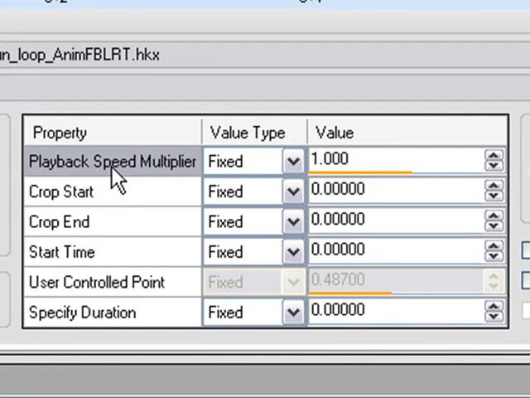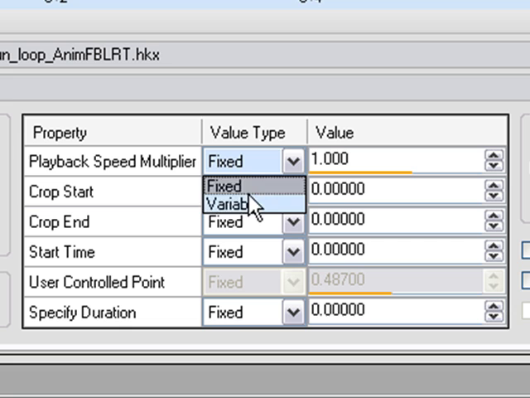The next thing we'll look at is this table of properties here. Each of these properties can be set to a fixed value, meaning it's set in the behavior and hard-coded in the game, or you can change it to variable using this drop-down, and if you change it to variable, it becomes settable by the game code. So let's go through these properties. Let's start with crop start.